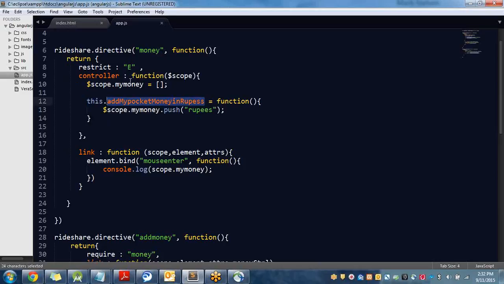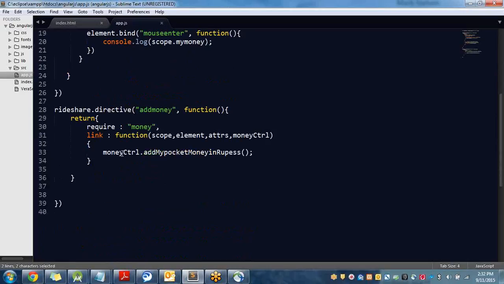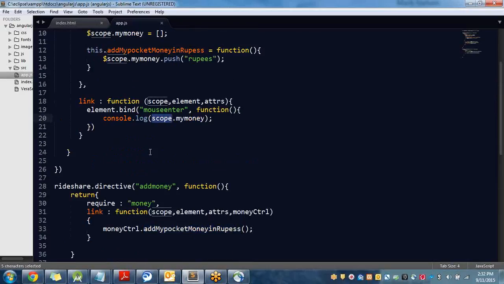So add pocket money in rupees. This is just an array. I'm just inserting. Pushing means you are just appending the data on top of the stack. So you are just adding the data and you are calling this whenever, and you are showing that data on the console whenever you mouse over to that data.